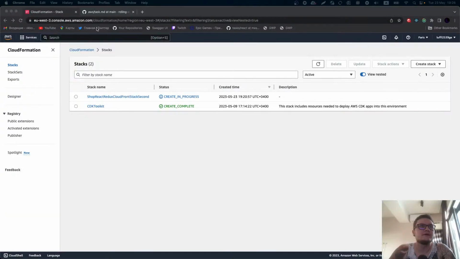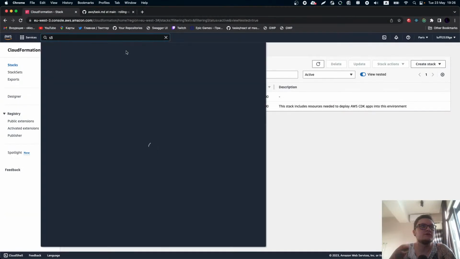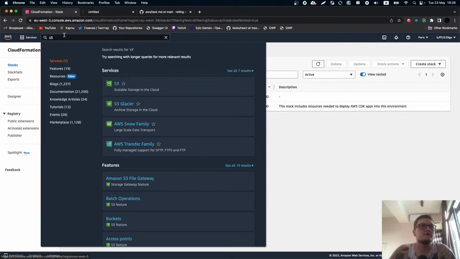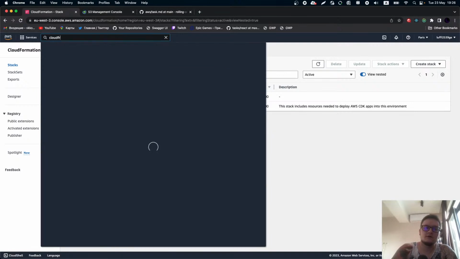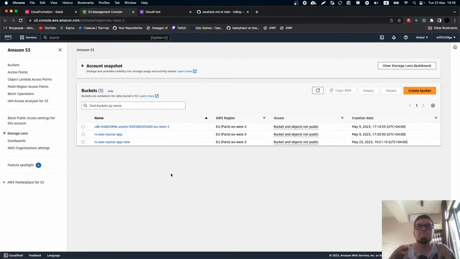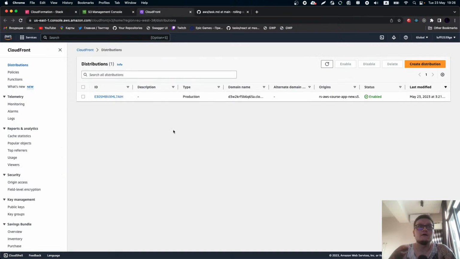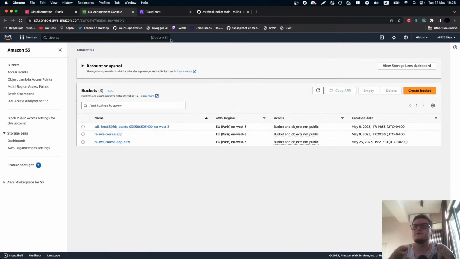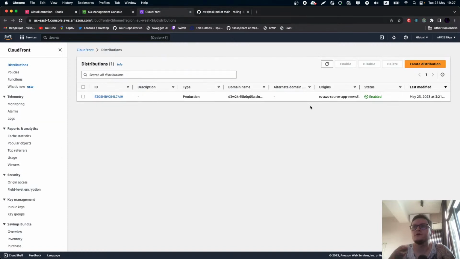Let's see what we already have. So we try to create a bucket, and a deployment for CloudFront. Oh, as we can see, my bucket is already created. It's here. And my distribution, May 23. Yeah, I believe, just a weird time.